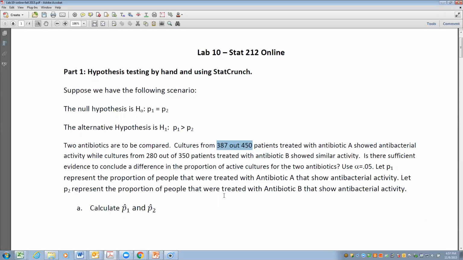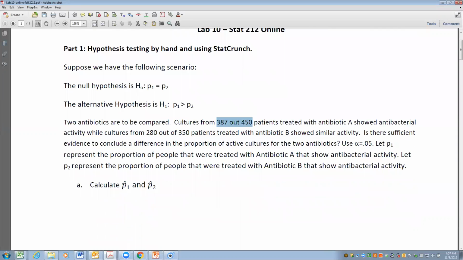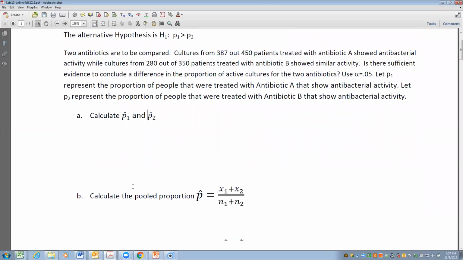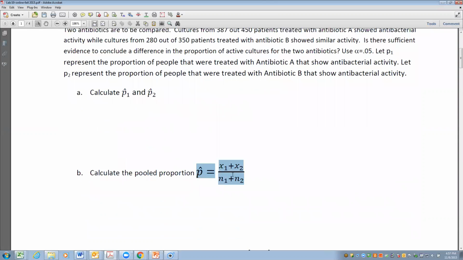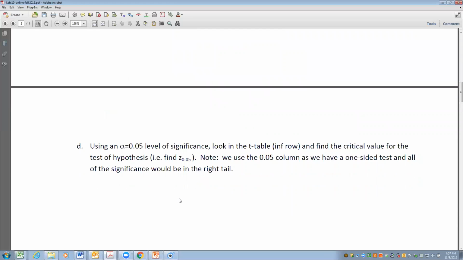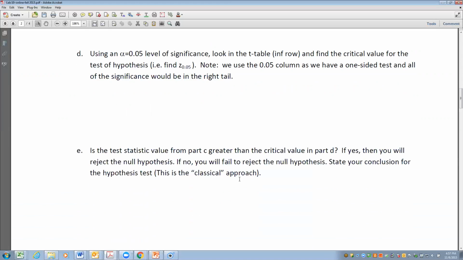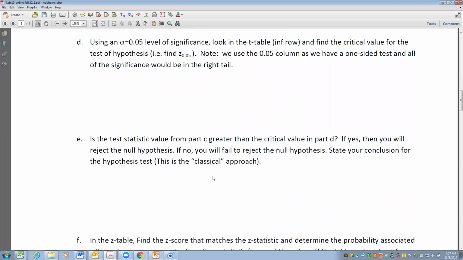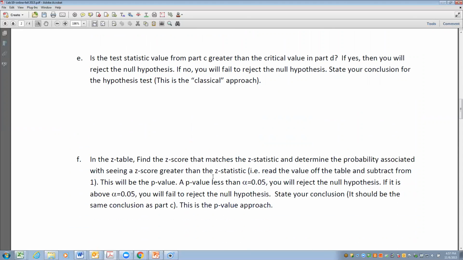And so we're going to have to calculate sample proportions for each of those. We're going to have to calculate an overall proportion. We're going to then use those pieces of information to come up with a test statistic. I'm going to have you decide what critical value you should use. Again, I'm using the 0.05 level of significance, so this will be the same as the example that I did. Make a decision on whether or not you're going to accept or reject the null hypothesis.